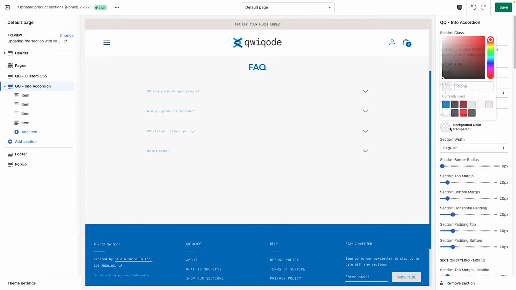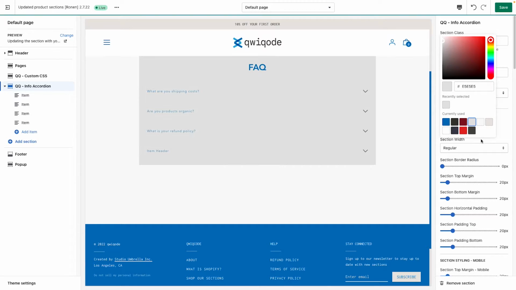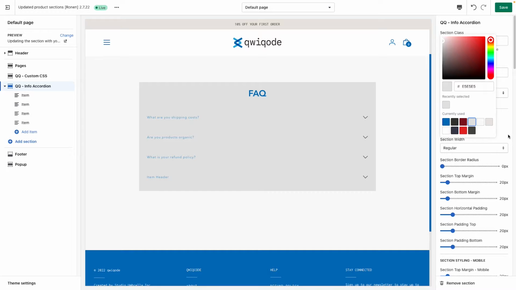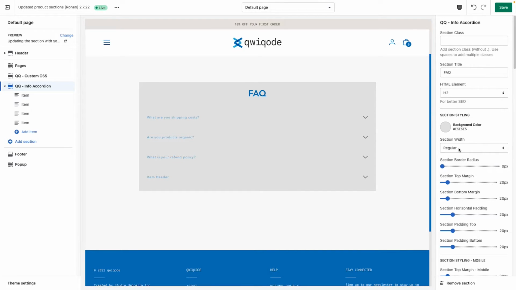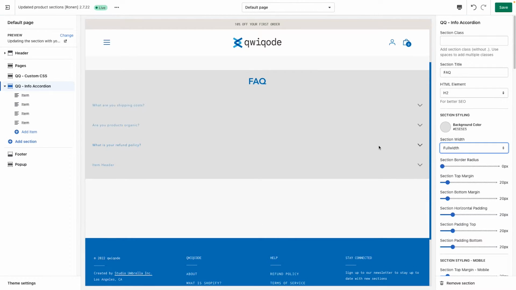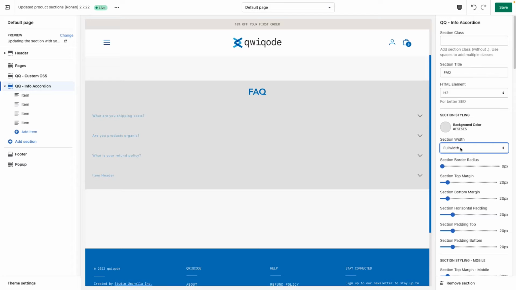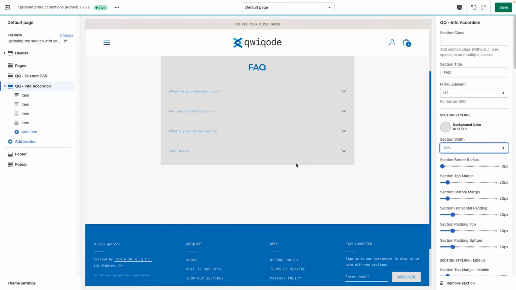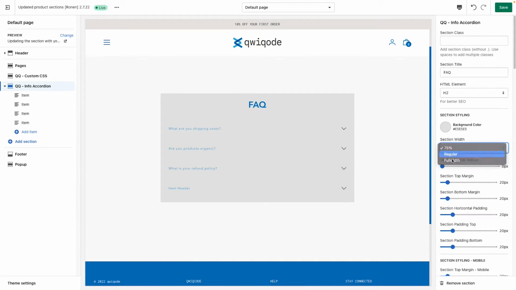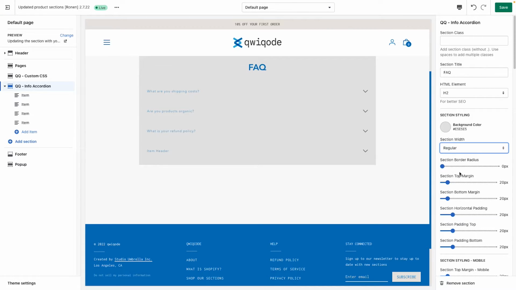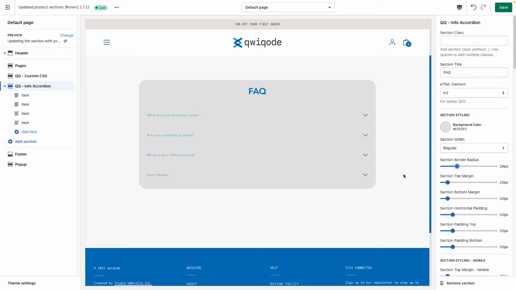You could set a background color. So let's say we'd like to add this background color of gray. You can set the section width to be regular content width or full width, which will extend to the edges of the screen, or 75% if you want it just to be smaller. I'll just keep it at regular for now. You can add a border radius to the section, depending on the styling and the look and feel of your site, of course.